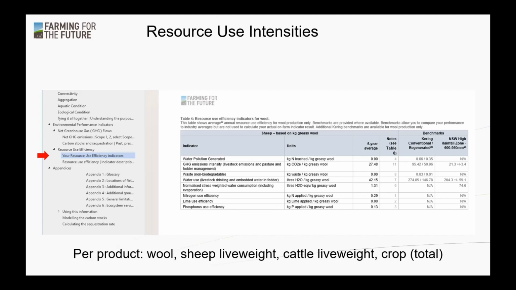Where possible, we've provided benchmarks, because the first thing that people ask is, well, what does that number mean? Is it good or bad? And so we've tried to dig out some benchmarks that help provide a little bit of context around the results for your farm. So for wool, sheep live weight and cattle live weight, we've sourced some benchmarks from Australia, and that's really based on 3 different rainfall zones, so high, medium and low rainfall zones. Those benchmarks are really focused at self-replacing herds or flocks, and so if you're trading, your performance will be a little bit different to those benchmarks, but at least it still gives you a little bit of context there.